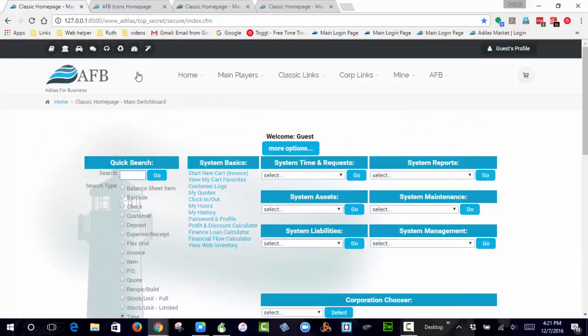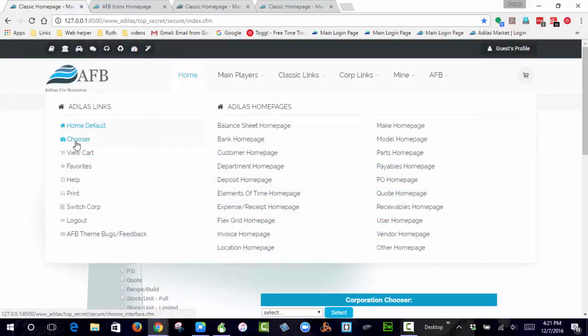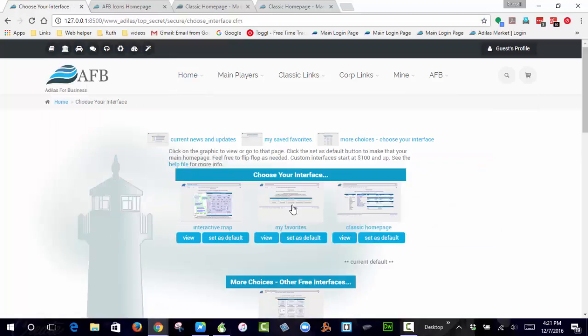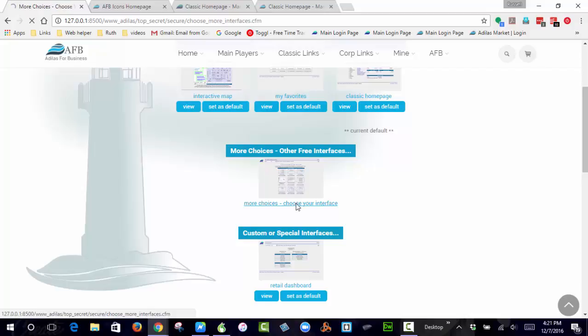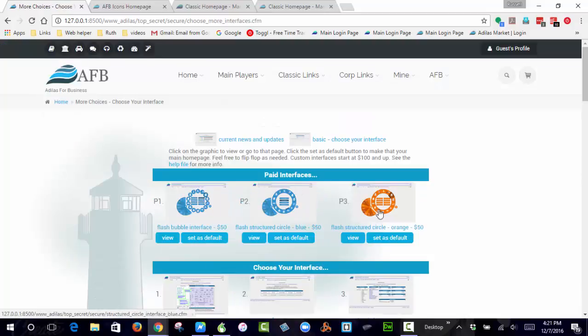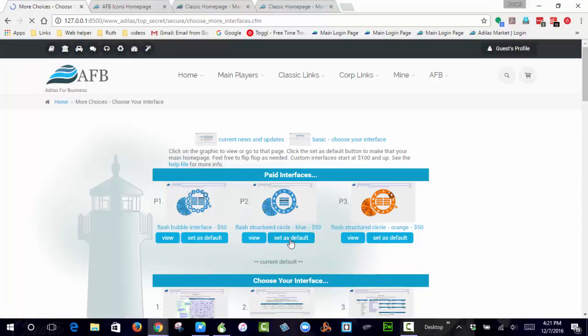other one. And if you're wondering where that circle is, go ahead and click on here, click on chooser, and come into, I believe it's here, more options or more choices. And here's a couple of different options for you. Go ahead and set this to default.